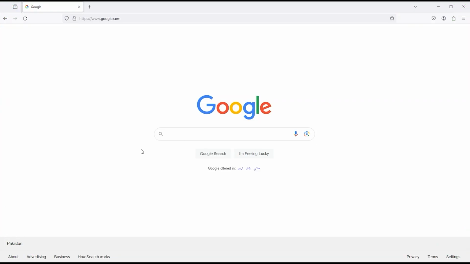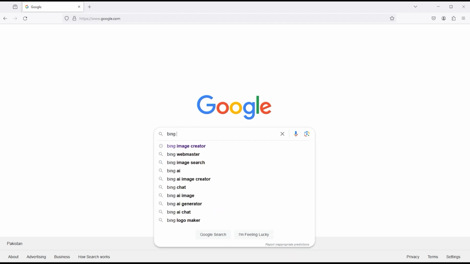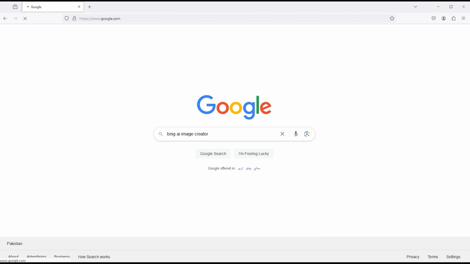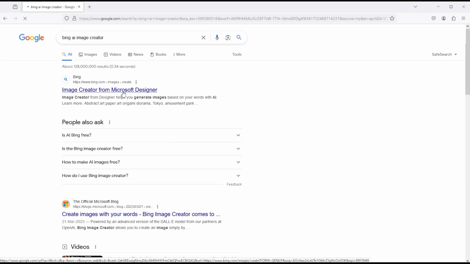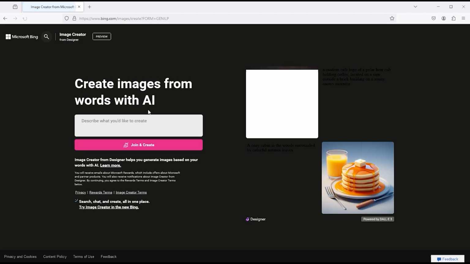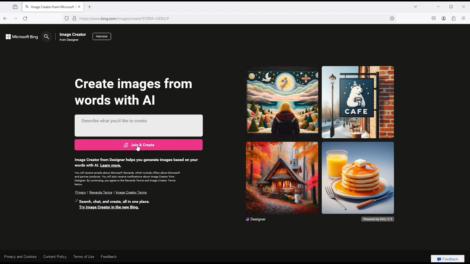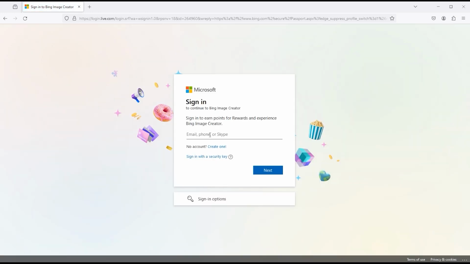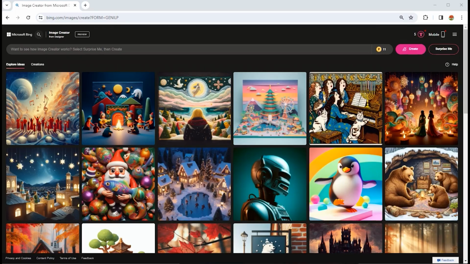Go to your browser and type Bing AI Image Creator. Click on this link. Then click on Join and create one. Then you need to log in with a Microsoft account. If you don't have one, then create. When you log into your account, you can use these already created images.